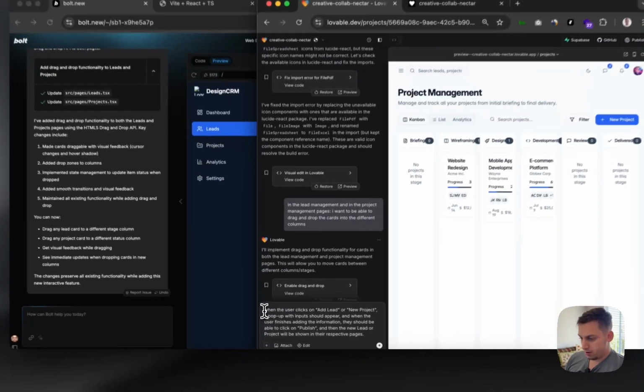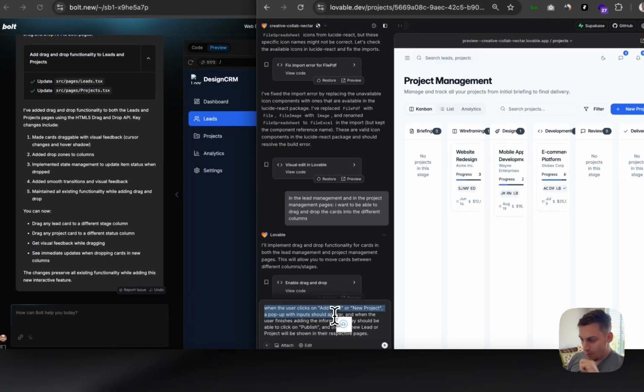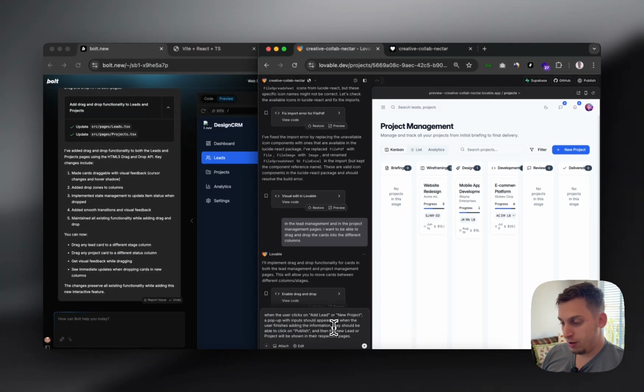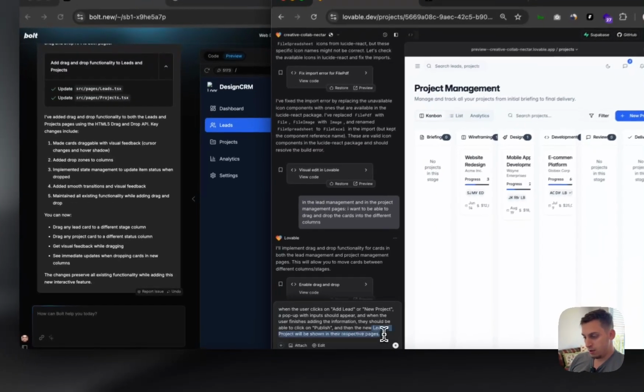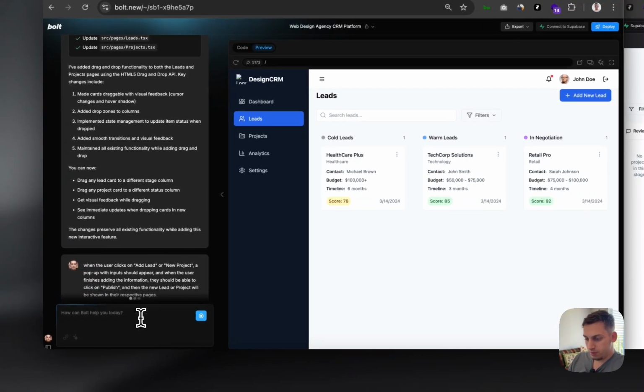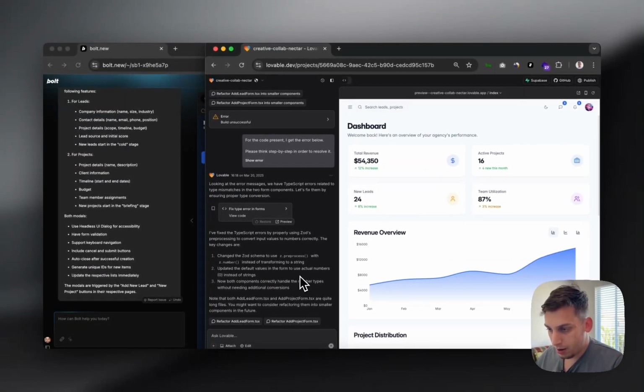So what I'm going to write here is when the user clicks on add lead or new project, a pop-up with input should appear, and when the user finishes adding the information, they should be able to click on publish, and then the new lead or project will be shown in their respective pages. So let's just copy this, submit this here in Lovable, and submit this here in Bolt. Okay, now we can go ahead and see the different results for each one.